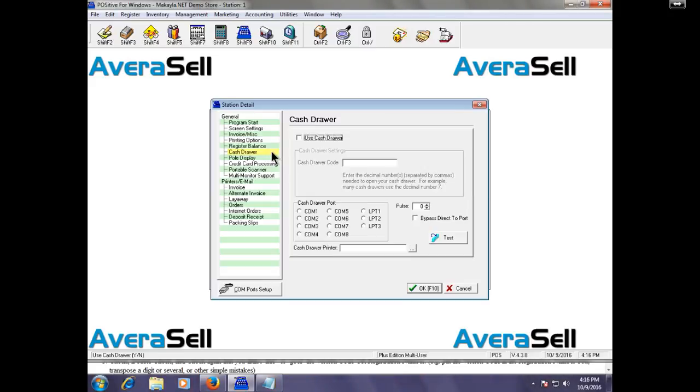Cash drawer, if you happen to have a cash drawer attached to your POS machine, you'd check the box, you'd put in the code as provided by your cash drawer manufacturer, and you'd test it. You'd choose what serial port it's attached to, and if you happen to have a printer that goes through your cash drawer, because you only have so many serial ports, you can check that box off.